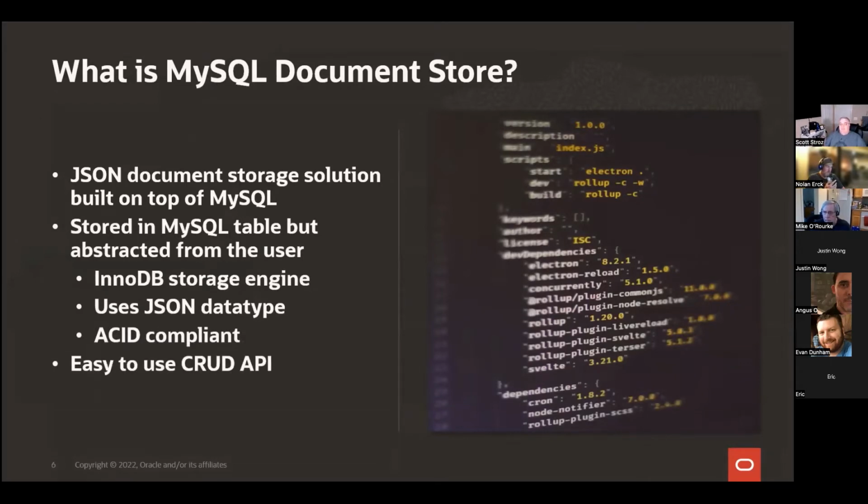The MySQL Document Store is a JSON document storage solution built on top of MySQL. The data is actually stored in a MySQL table. It's just the CRUD operations are abstracted out, and it uses an API. The underlying storage engine is InnoDB. And it actually uses the native JSON data type in MySQL to store the actual JSON data.